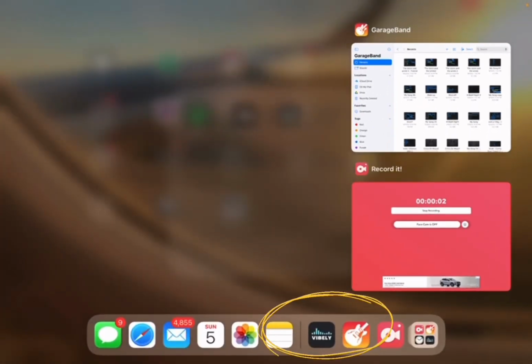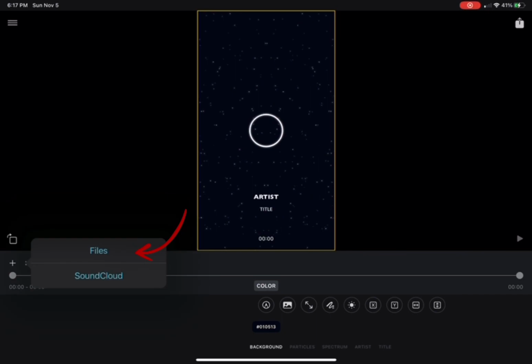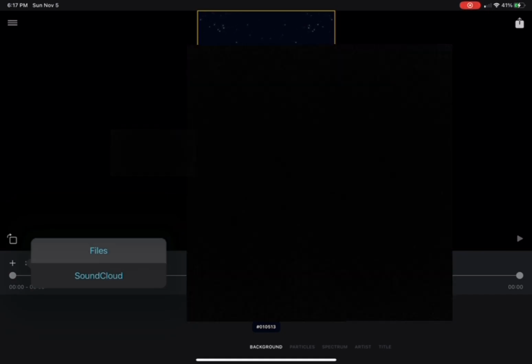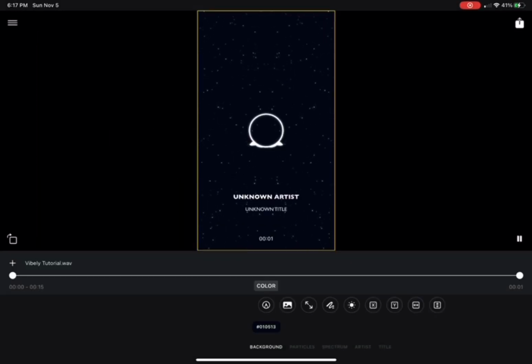Next, we're going to the Vibely app. On the bottom left, there's a plus button. Click that and click files. Go to recents or the file you place your song in, then click your song. Once my song is added, I like to make sure that it's all there.